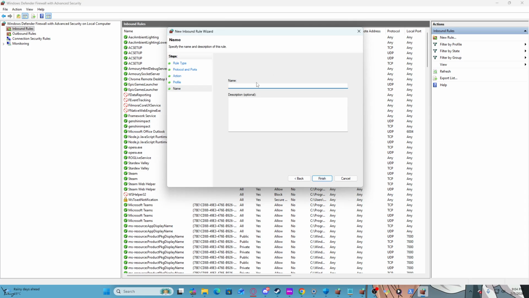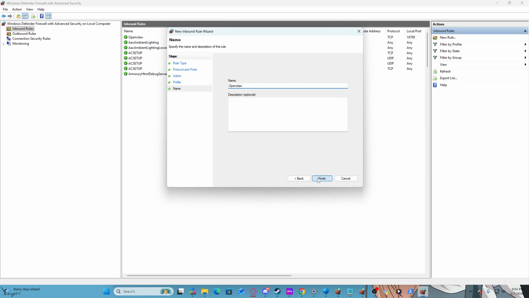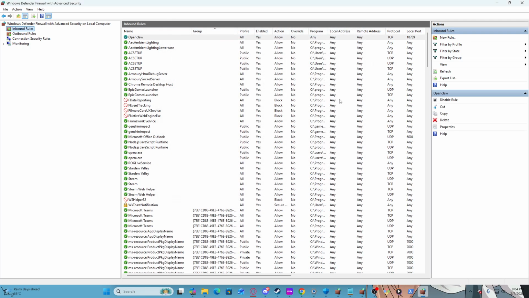On the following screen, you will be asked to name your rule. In the designated field, type OpenClaw Clawdbot. This name will help you identify the rule in the future. Once you have entered the name, click on Finish to complete the process. Your new inbound rule for Clawdbot is now successfully created.